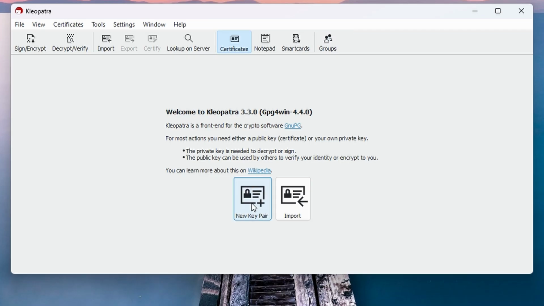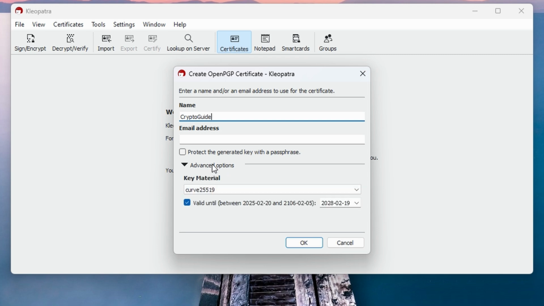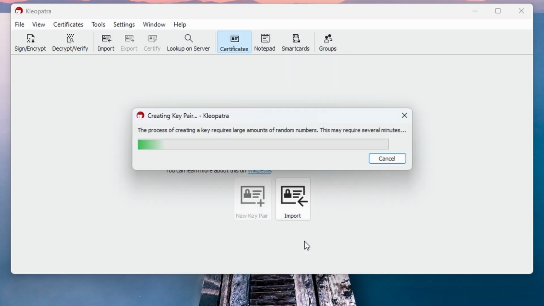So the very first thing we are going to do is generate a new key pair that we will use in Cleopatra to sign and verify the other public keys that we will import into it shortly. And the name and the email address here can be anything. It's only for your system. And by default, if you click on the advanced options, you'll see this certificate will be valid for a few years. You don't actually need to go changing any of this stuff. So you can just say, okay.